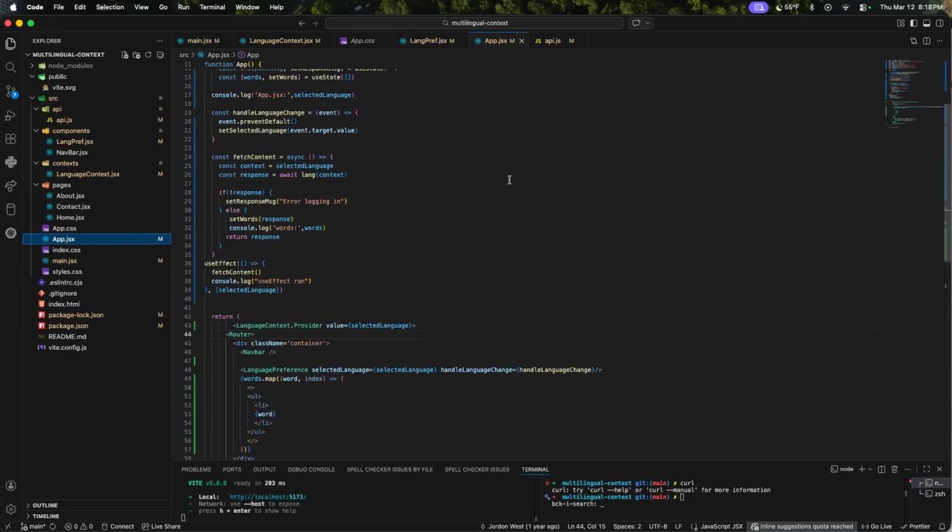Can you explain your use effect on line 36? Yeah, I wasn't sure, but I just made a new async function to call the API. So it calls the API with the selected language, and then the use effect. Wait, give me a second.